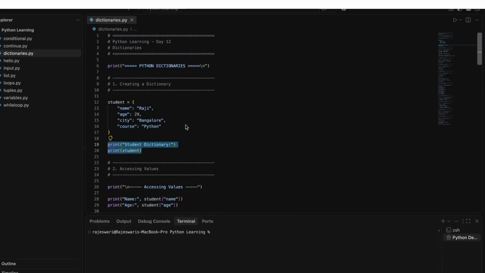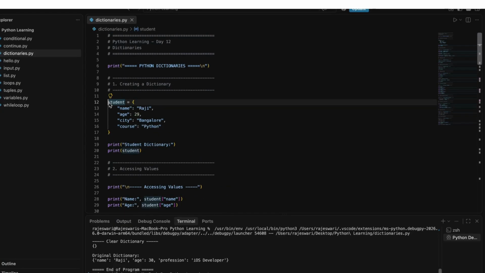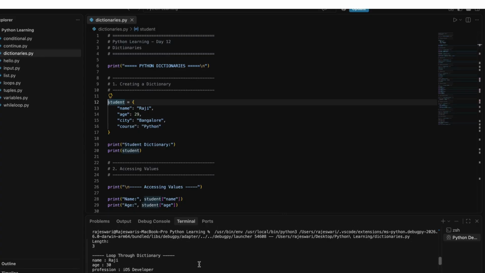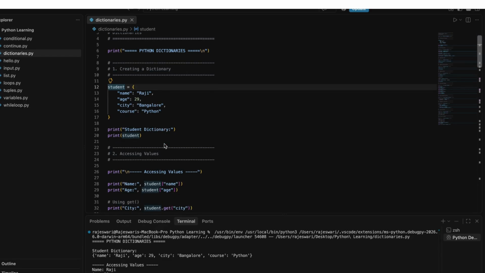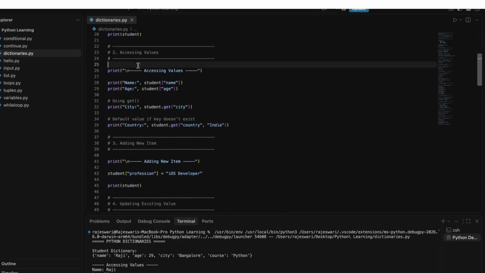Let's see how to create a dictionary. Creating a dictionary is very easy, and an empty dictionary will look like this. And with values, notice that dictionaries use curly braces with each key and value separated by a colon. How will we be accessing these values?